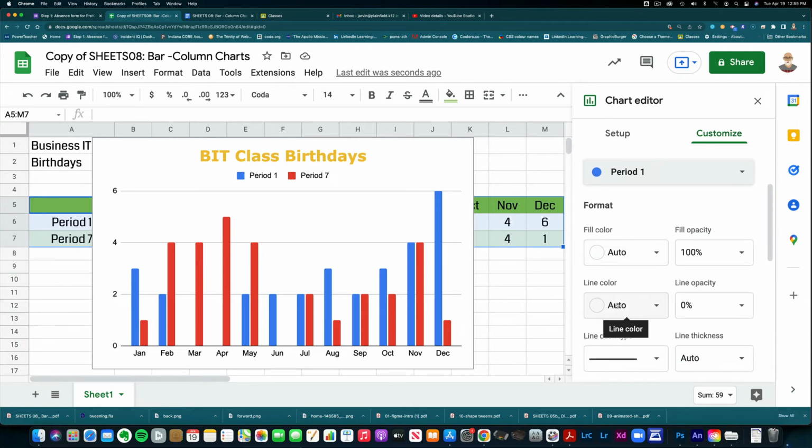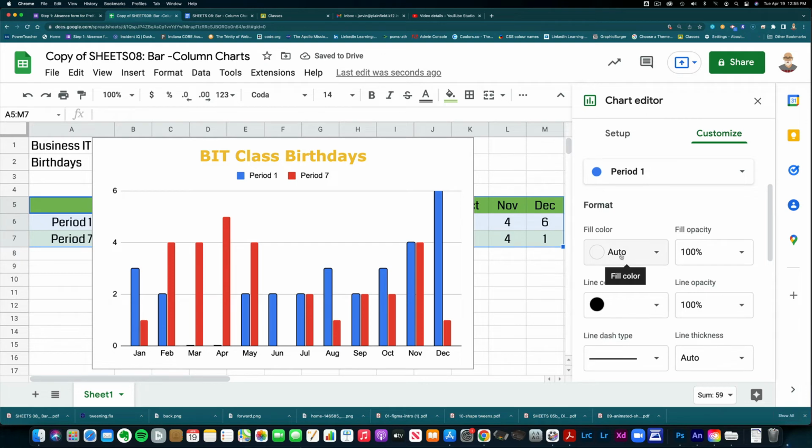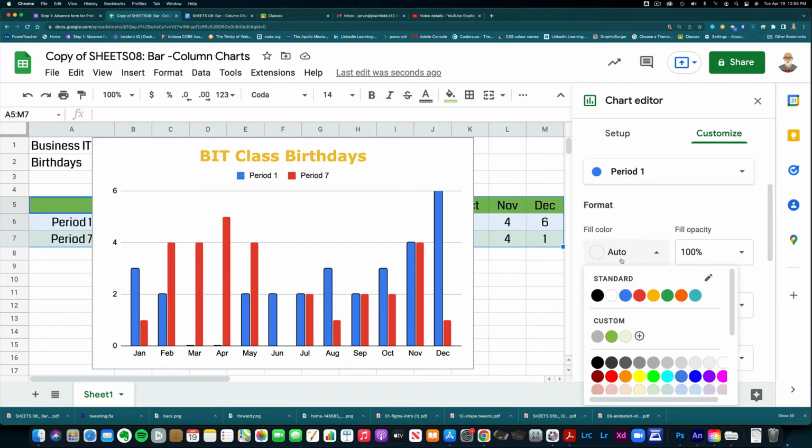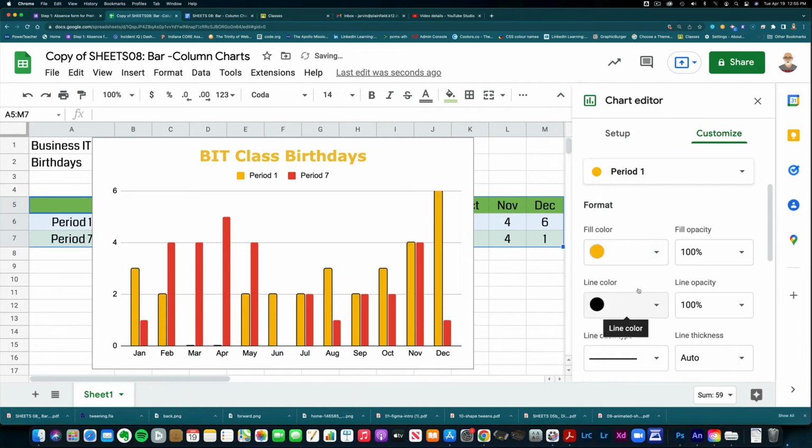All right, well, I kind of like adding a line color. You wouldn't even have to do that, really. The thing I really want you to add, or to change, is the fill color. All right, well, I am going to use my gold color that I used on the title right there. I'm going to make a gold bar for Period 1.